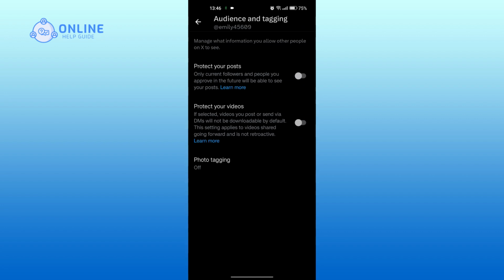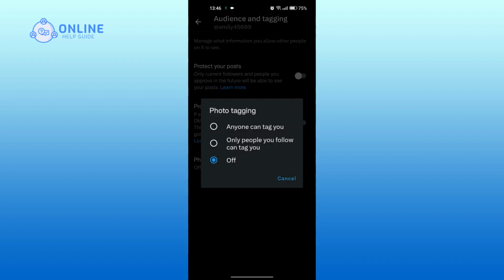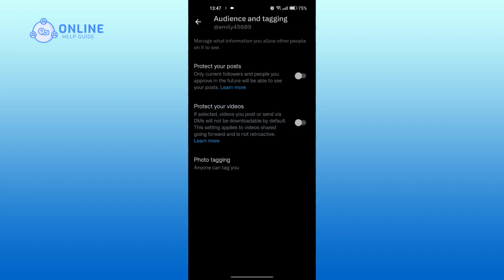At the bottom, you can see Photo Tagging. Tap on it. Now you can choose anybody to be able to tag you, or only your followers to tag you. I'm selecting the first option. And that is how to enable photo tagging on Twitter.